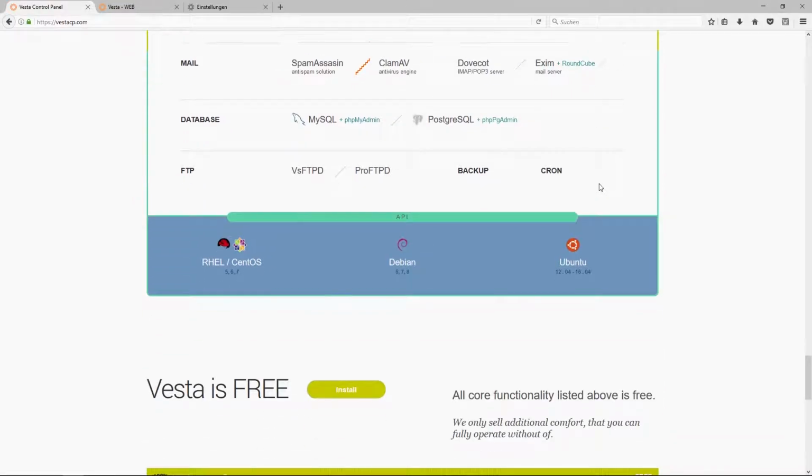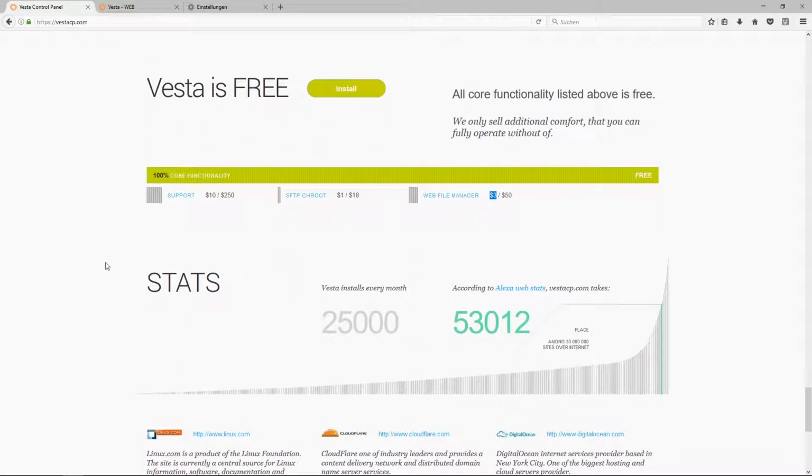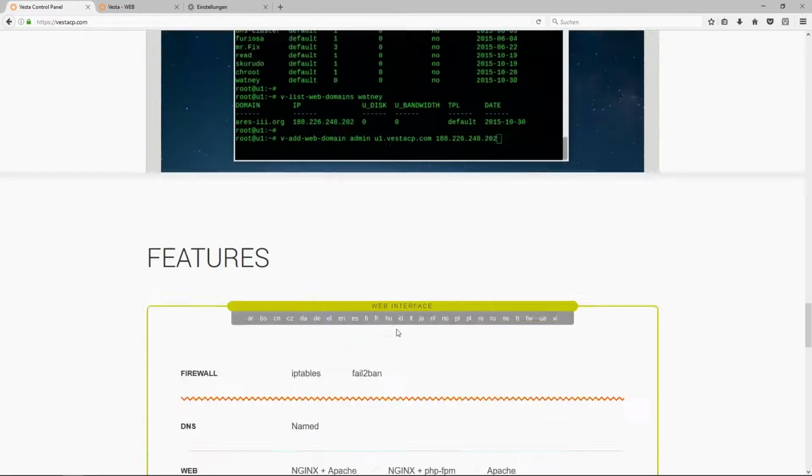And Vesta is free. You can buy support. SFTP chroot is $1 per month or $18 lifetime. The web file manager you can also pay for, but it is not necessary to do that. It costs $3 per month or $50 lifetime. Vesta stats show 25,000 installs every month.